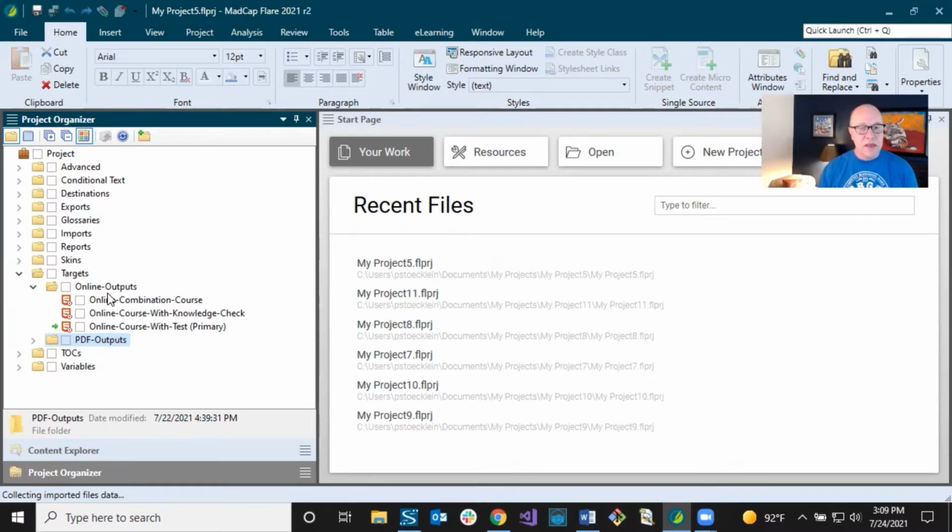So we have to think, all right, when I produce this, right now I've got 3 targets. I've got one for my combination course, which has knowledge checks and a quiz. I've got a separate one for just a knowledge check. I've got a separate one for just a test. Maybe there are different courses about San Diego, and you want to break it down even further. If we did, we'd have additional courses, but we're just keeping it with these 3.